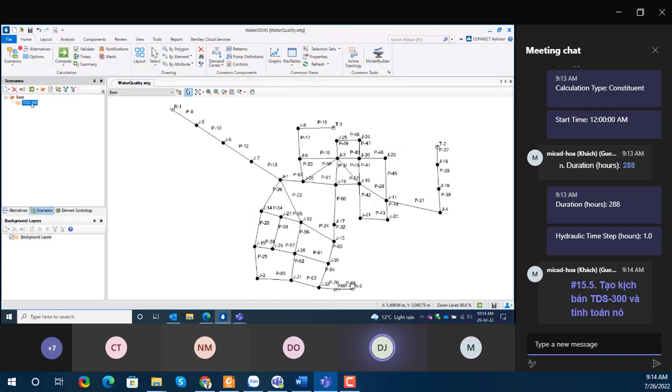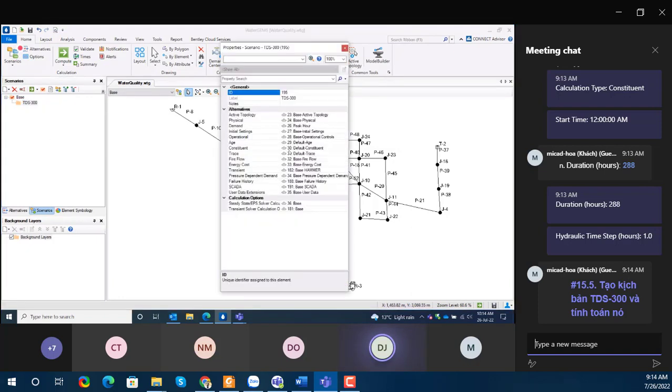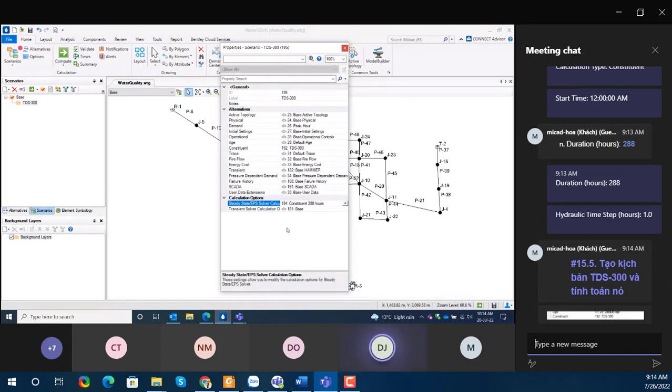Okay, so open up the properties of TDS 300, and as we know, we need to change the constituent to the one we just created. We also need to change the steady state EPS to the constituent 288 hours. If you don't change that, it will just run the hydraulics and everything will look fine, except that you won't have any water quality results. You'll only have standard results.